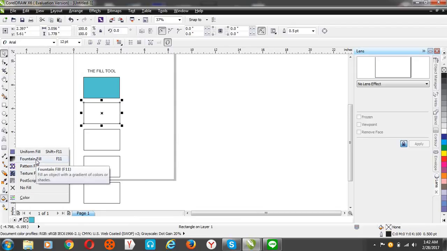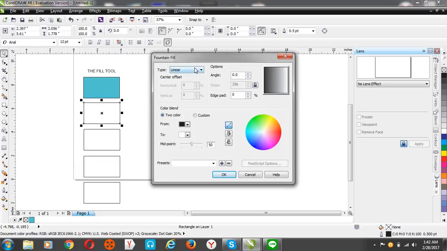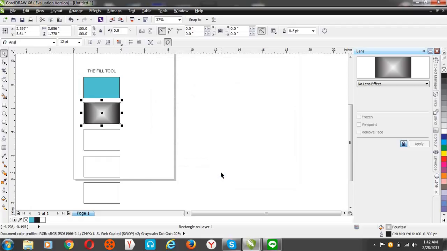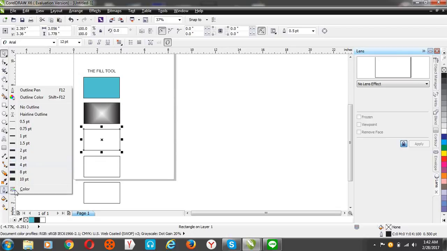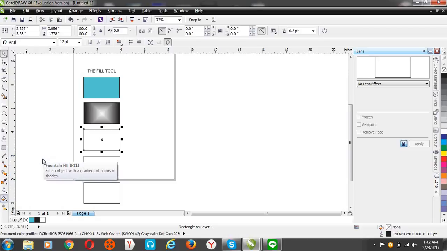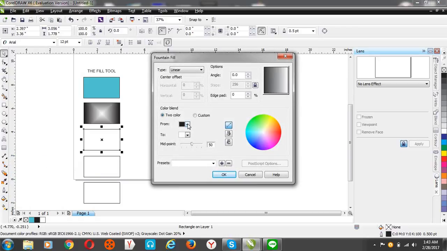Now let's talk about the fountain fill. Here you have the linear option, radial, conical, square. Radial is like this. We can toggle between to see how it is, and square is a square shape. So if you click OK, you will have the color. There are more things I would like to show you still on fountain fill, so you can always kick it anytime.